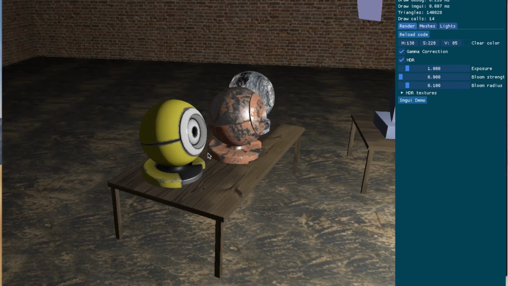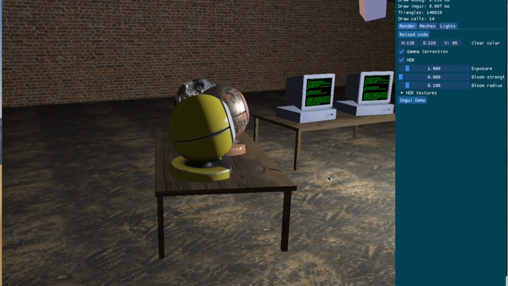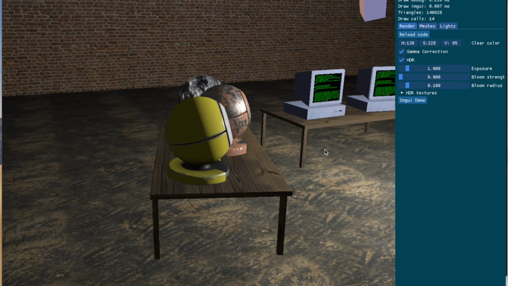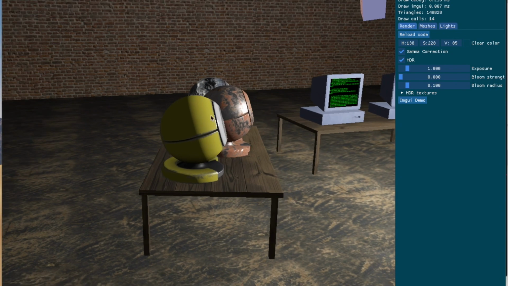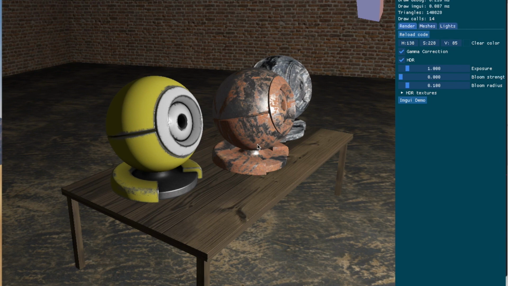What I don't have are any shadows right now. You can see there's no shadows on the table or the floor or anything. I might add that later. I also don't have anti-aliasing, so you can see it looks kind of jagged here. Yeah, I might add that later as well. I just haven't got around to that.